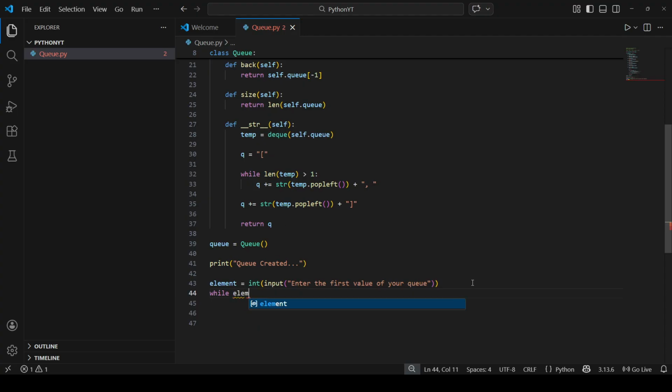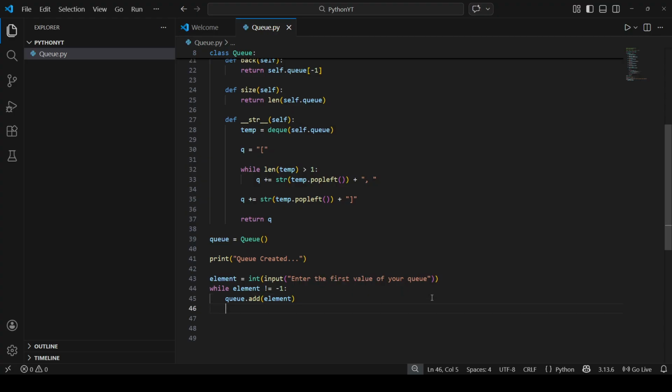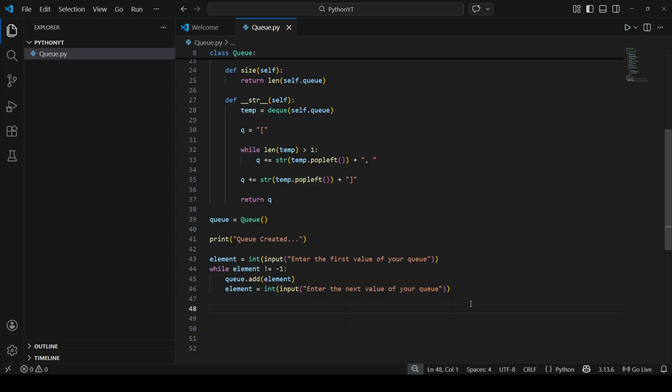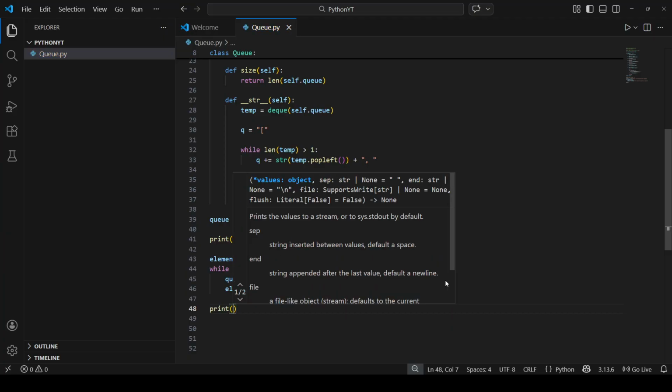So while the element is not equal to -1, so while whatever they enter is not equal to -1, then keep prompting the same thing, and then add whatever they enter to the queue. So we can use q.add element, and then prompt them again, and change the assignment of element. So assign an element to the new thing that they enter, and change the prompt to ask enter the next value of your queue. And then once this loop ends, that queue should have already been filled up by whatever the user wanted to add. So then we can print the queue and see if it matches.